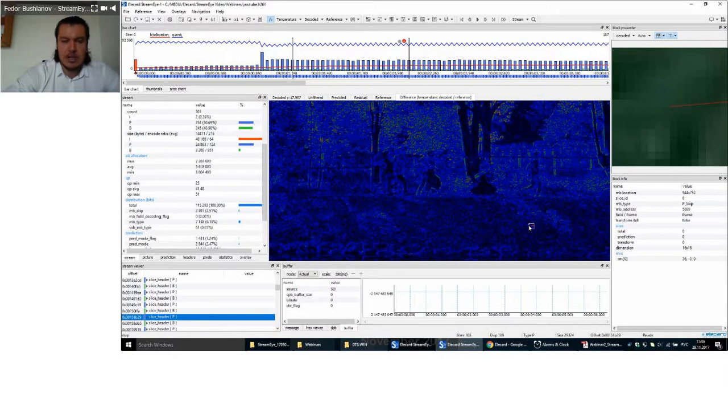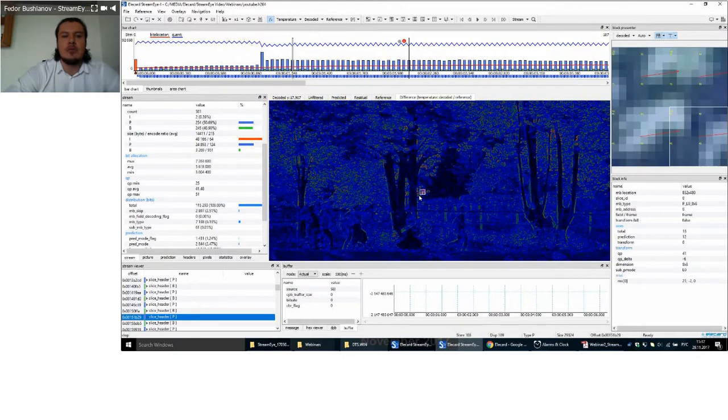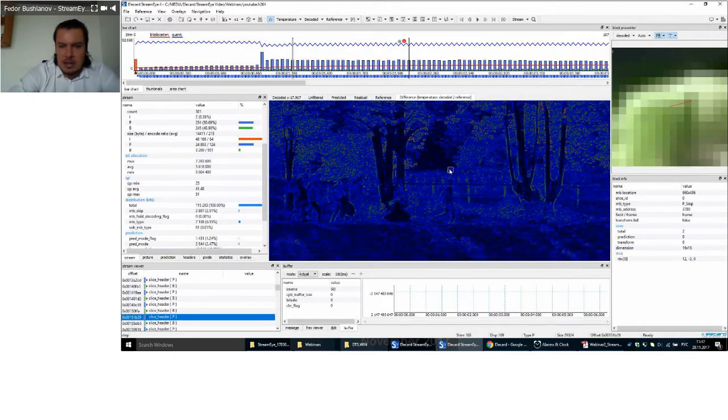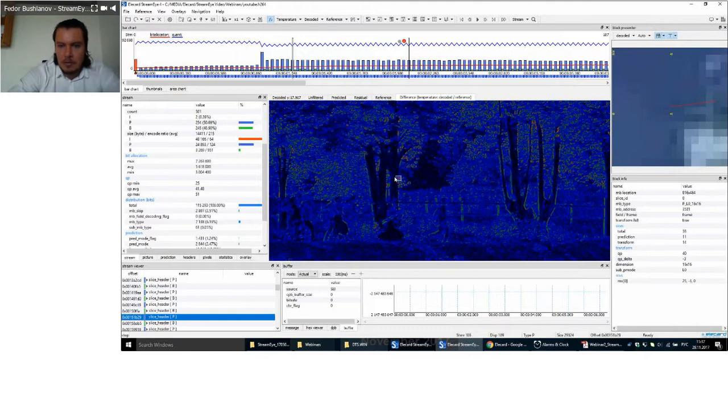So colors are changing from black and then blue and then green and then finally red. By color here we represent how different the pixels are between the decoded video picture in the compressed video stream and the pixels in our raw reference stream.